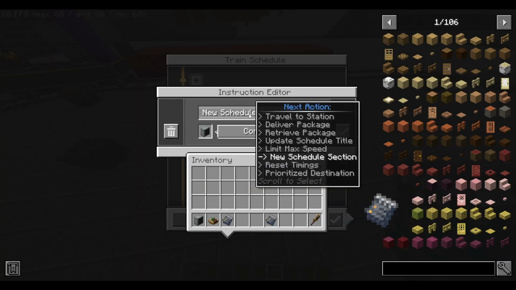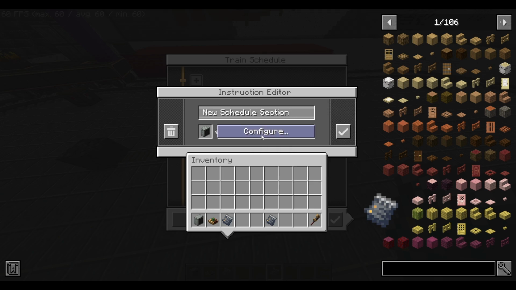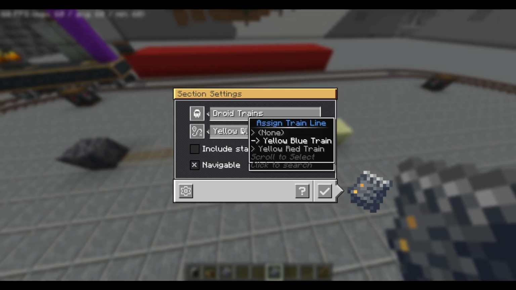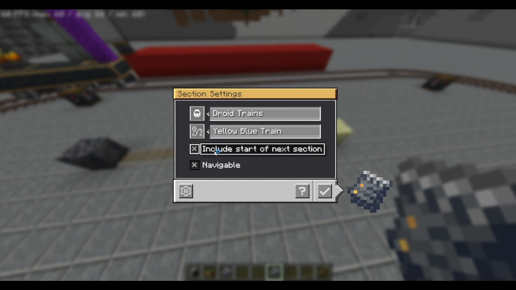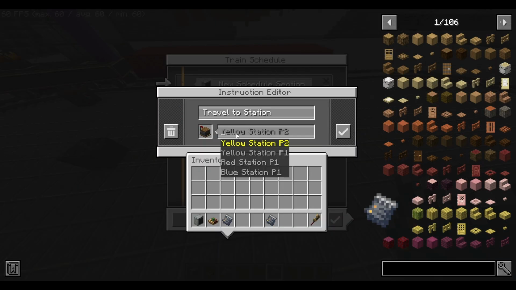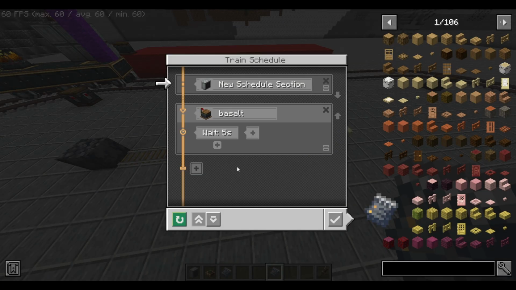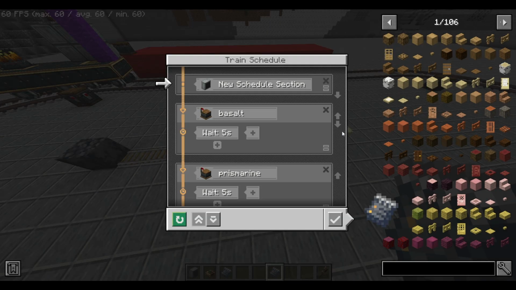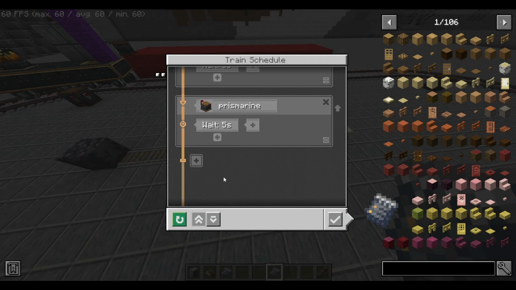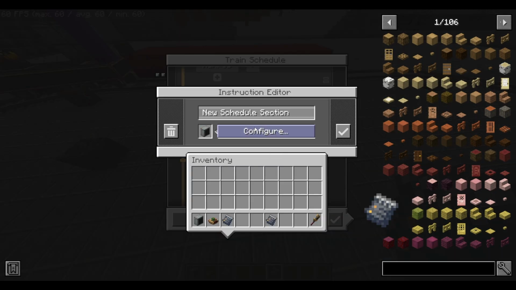What you want to do in this case is go to new schedule section, have just whatever your train line and train category is, include start of next section, select that, and then here you want it to go to basalt, then it wants to go to prismarine. And now before you type endstone, you want a new section once again.